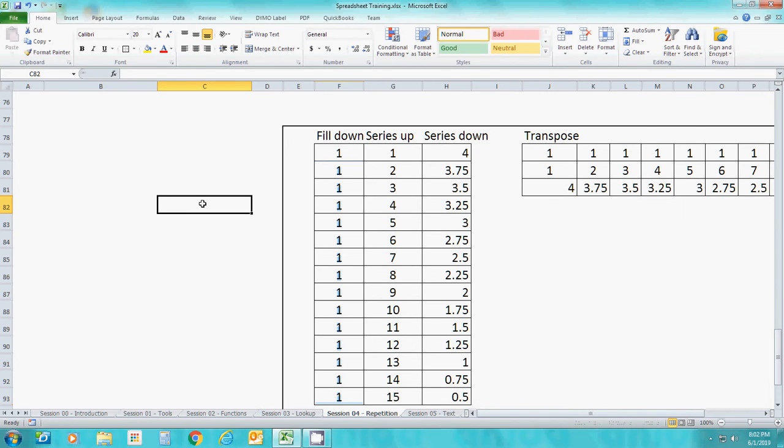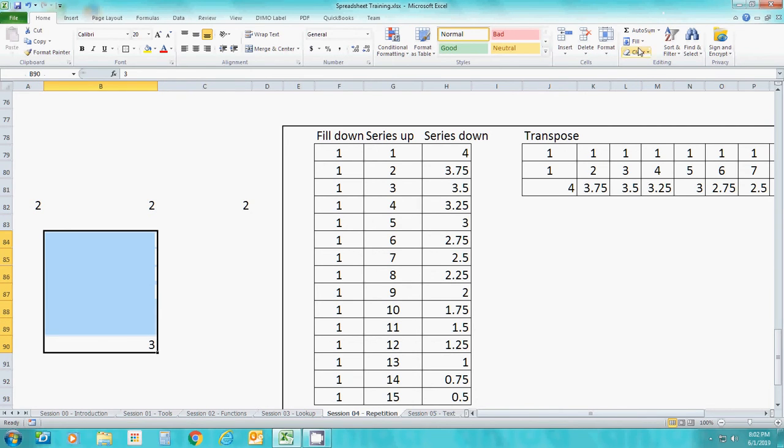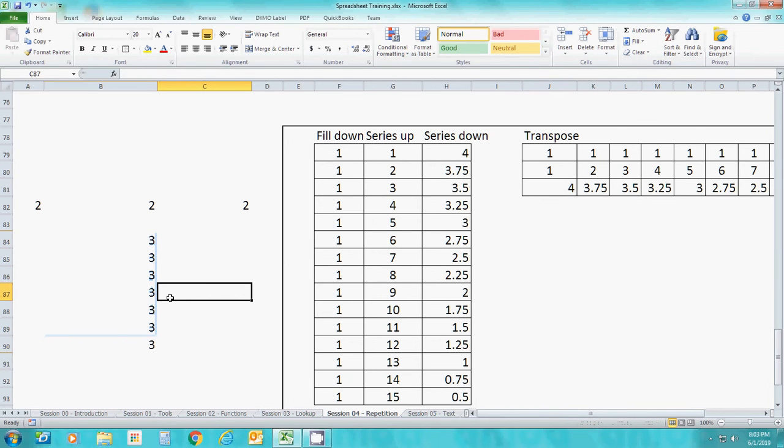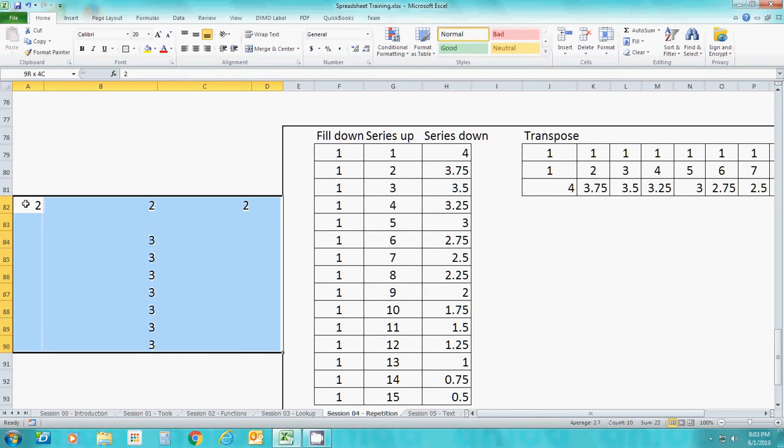Hey, that's pretty good. I can grab this and say fill to the left. I could grab this and say fill up. Okay, fill down is by far the one we use the most. We usually type in the first one. We want a whole bunch of them.